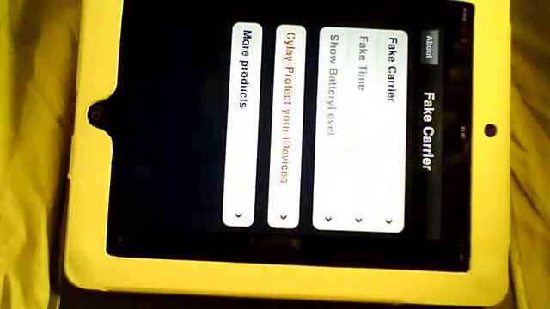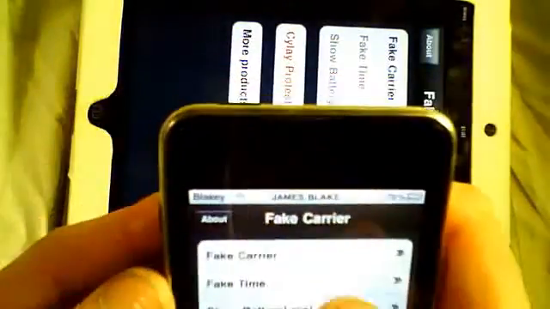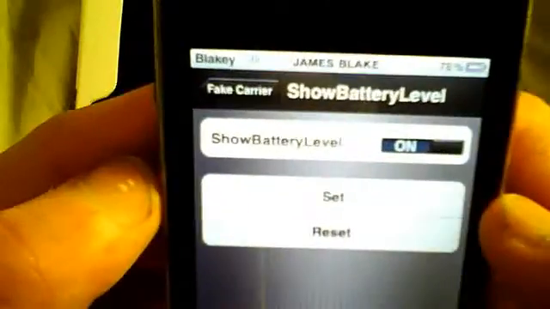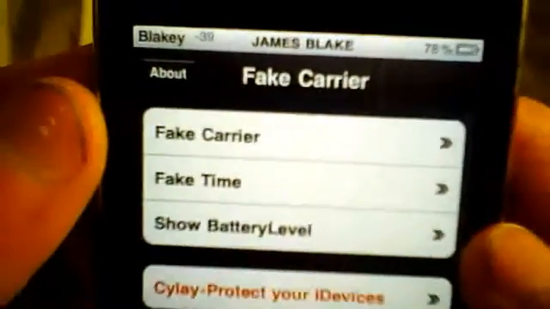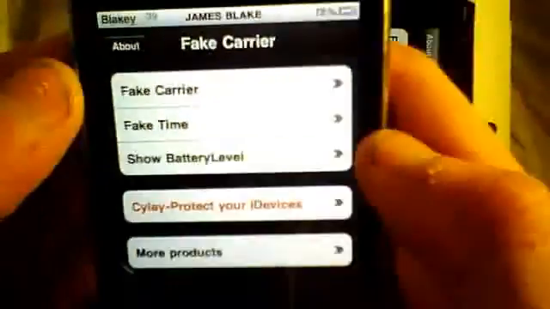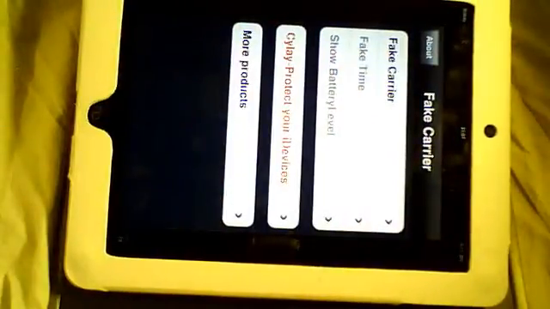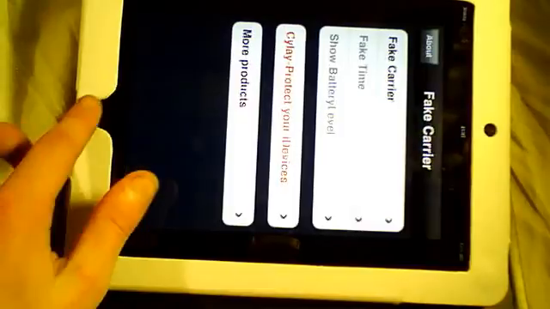But on the iPod, if you get it on the iPod, it lets you change the carrier name. As you see, I've got it there. It lets you change the time to your name as well. And lets you show the battery level. As you can see, I've got all three of them. I don't know if you can see that, across the top. And yeah, that's basically it. That's Fake Carrier, no sources needed.